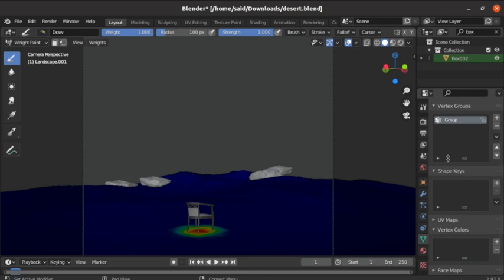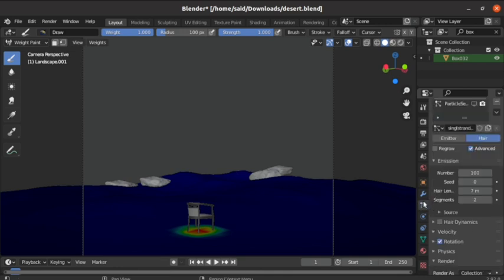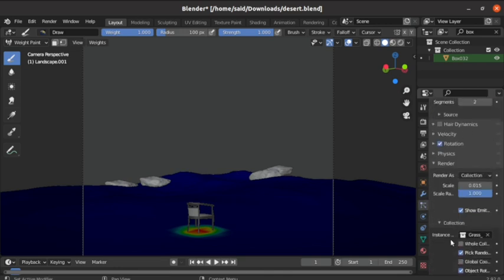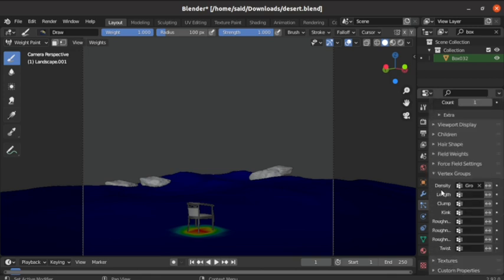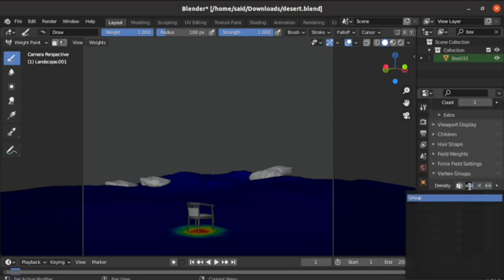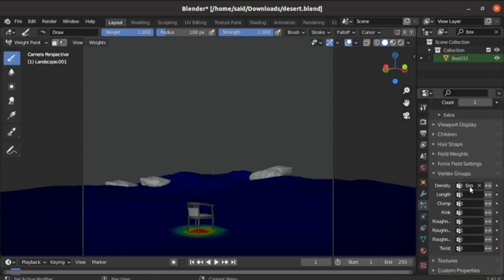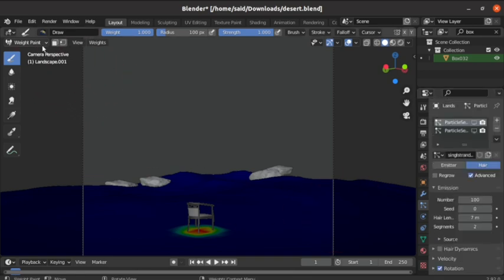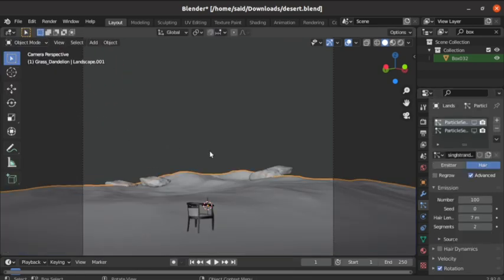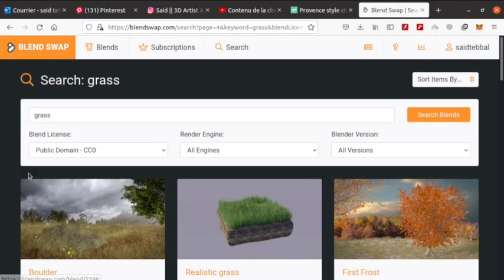So what you have to do is go down in the particle settings to density, and select the corresponding group that you want to apply. And for the grass system that I've used, it's actually from BlendSwap. BlendSwap provides many grass systems that you can use in your scene. I think I've used this one.